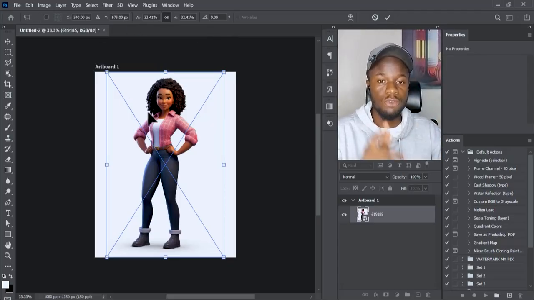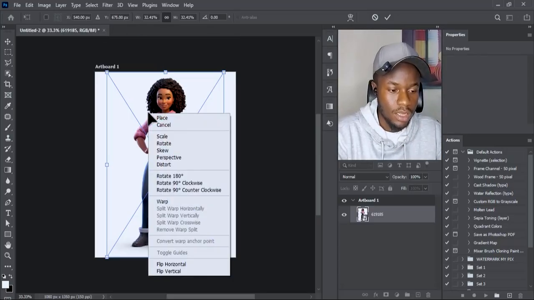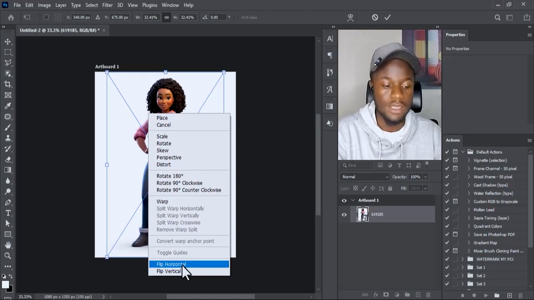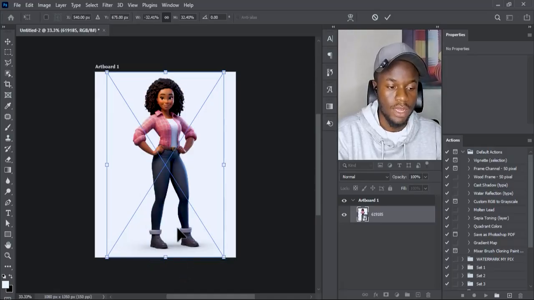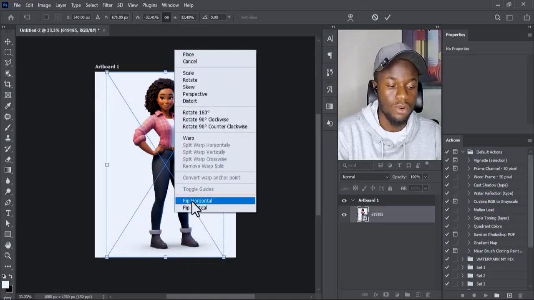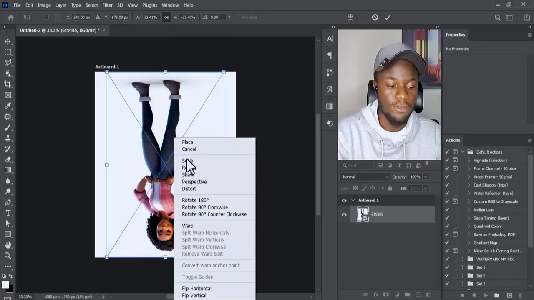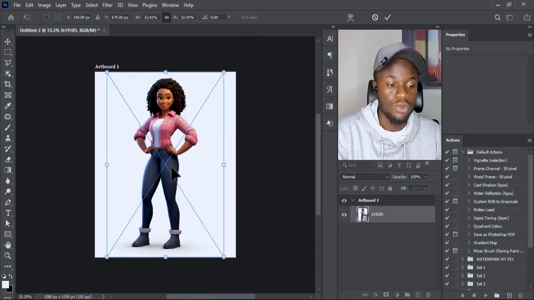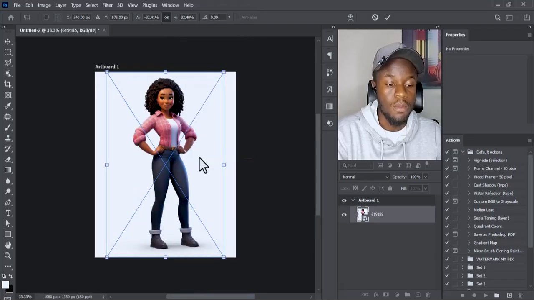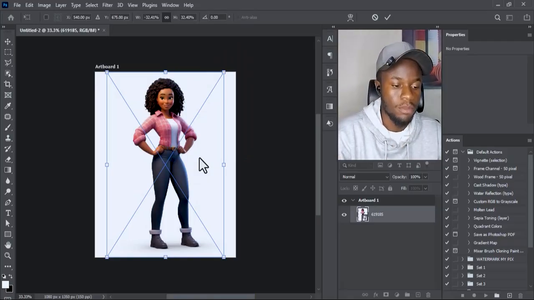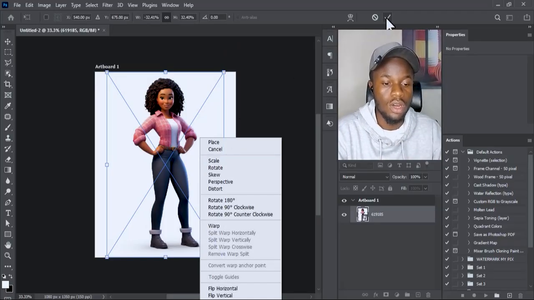So when you've done that, right click, just right click on your keyboard, you are going to see those same options that we saw from edit. Then you can now do like this: rotate, flip horizontal, flip vertical. You can now flip them like that, right? So this is the second method you can use to flip your element. You still see those options.